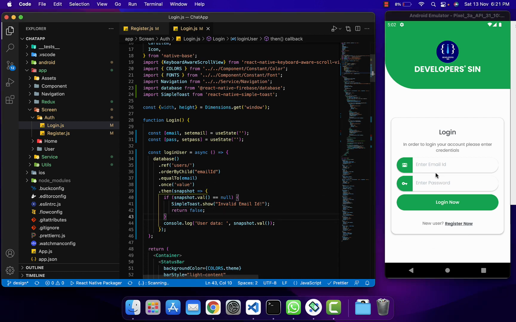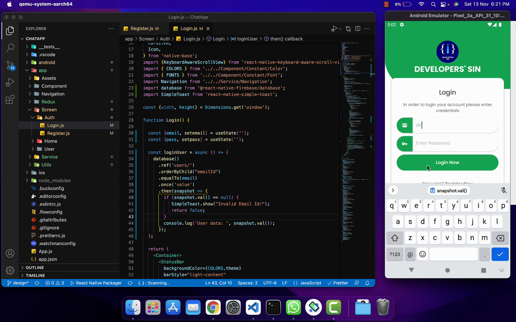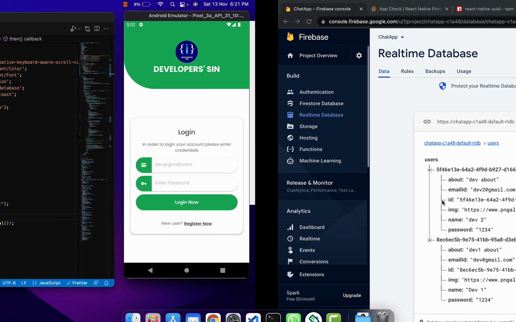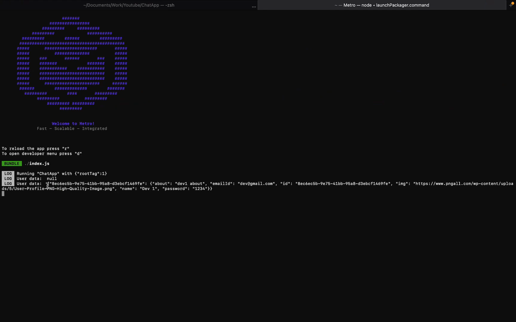So let us provide an email ID over here, that is dev@gmail.com. Now if you click on login, we can see data, right? We can see data, but we are getting an object, and inside that object there is a unique key, and the value of that key is the whole object we want. We don't know about this key.